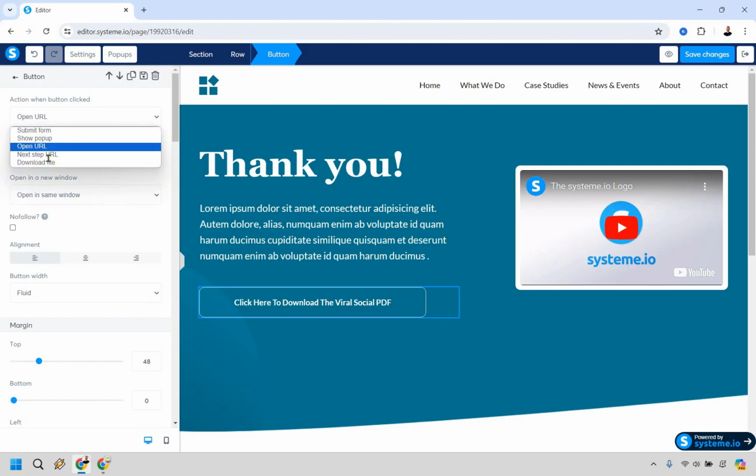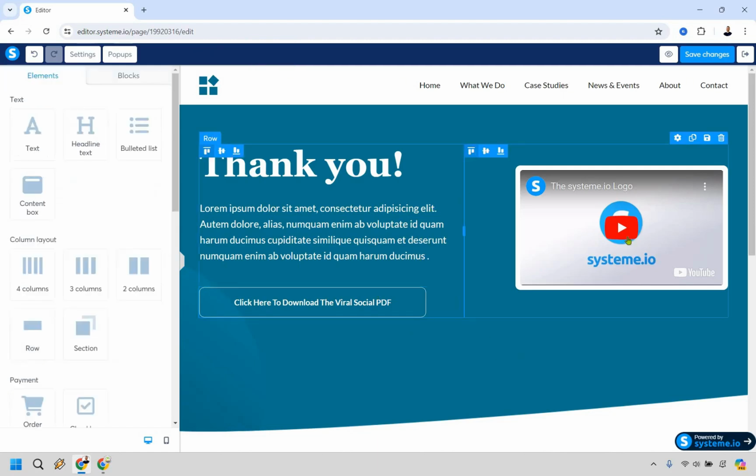So what we'd want to do is open URL, and this is going to be, say, www. Maybe you put it in Dropbox or something, and this would be the file, whatever that is, and we want to do in a new window. Okay, so that's going to be how they can actually go about downloading that.